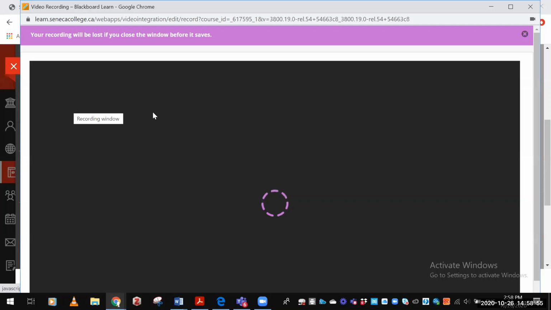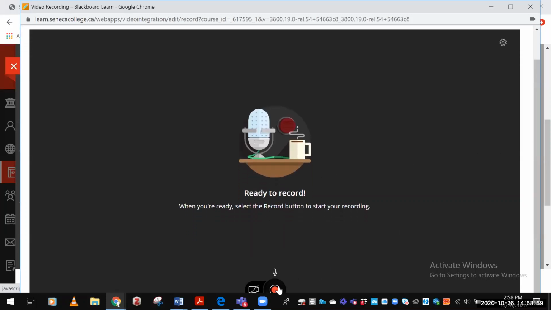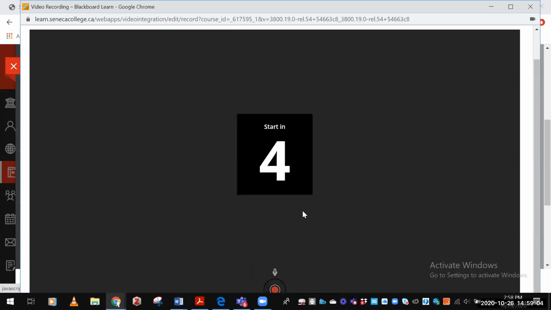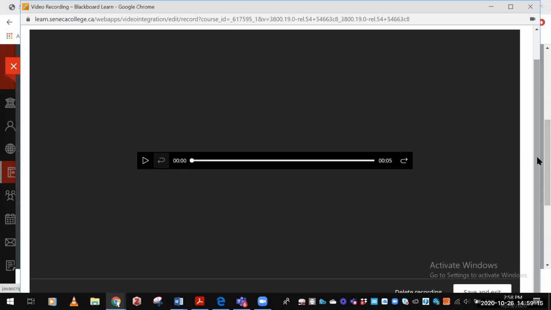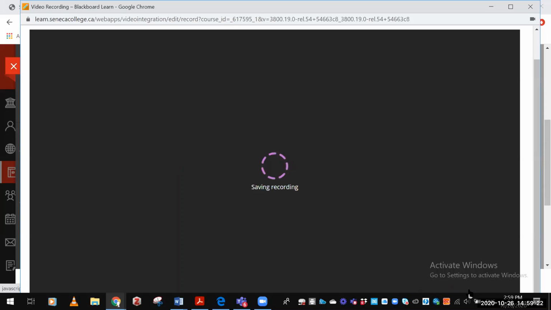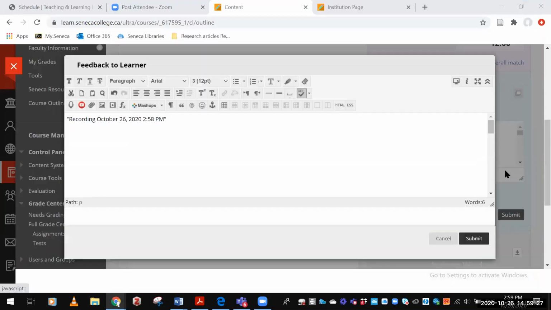Give it a minute for the circle to stop. There we go. At the bottom there's a red button to start recording. Click on the red button. It gives you a countdown, and then this is how you can leave your message. Okay, we've left a message: everybody did great today. We'll stop the recording, and in this case you click on save and exit, so at least people will see it, but insert the recording.